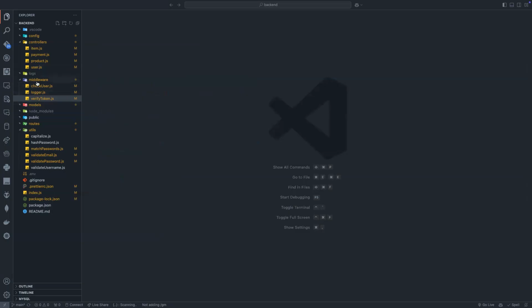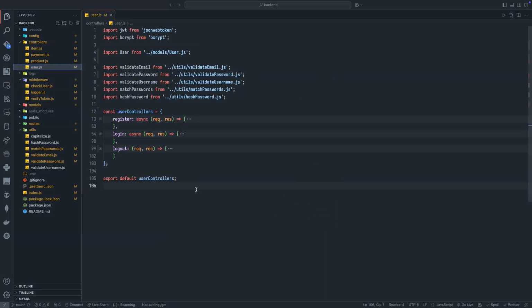Yes, we need another route and controller that is available only to the administrator to change the role.